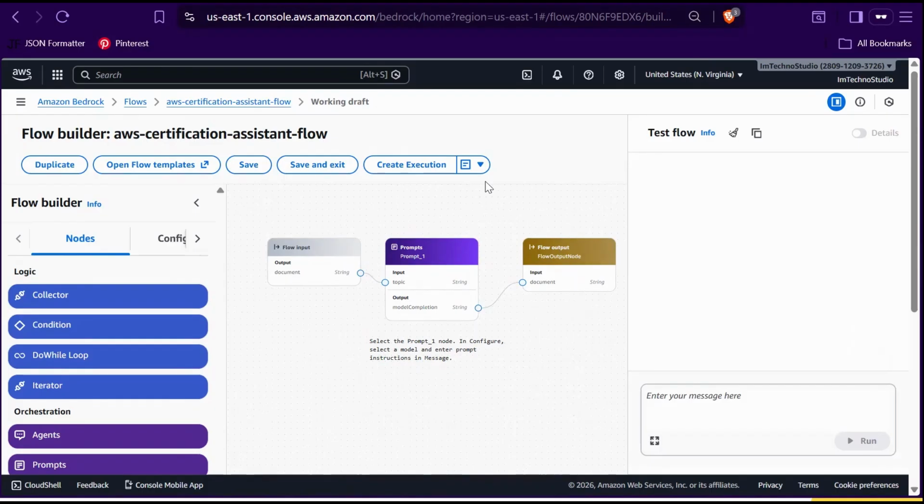Let's quickly understand what each node does. The flow input node takes the user input. This is where we type our questions during testing. The prompt node contains the instructions for the AI and sends a request to the foundation model. And this node tells the AI how to respond. And the flow output node returns the response back to the user. This is how the AI answer comes back.